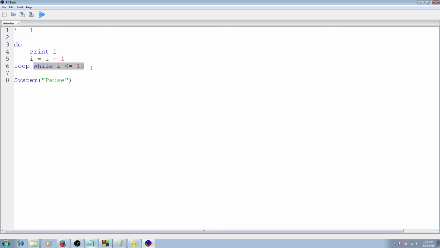The while loop, if I started out at 11, would have never run. But the do loop would, simply because the do loop doesn't check anything until it gets to the end of the loop right here. So all of this will happen before it even checks to see if that's true. And that's basically one form of the do loop.